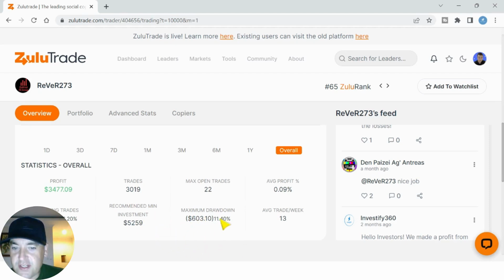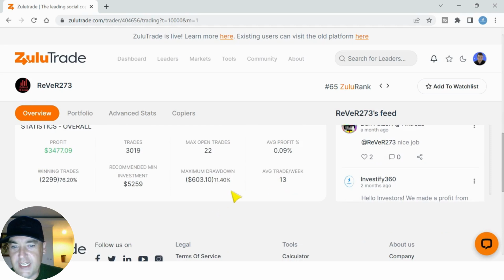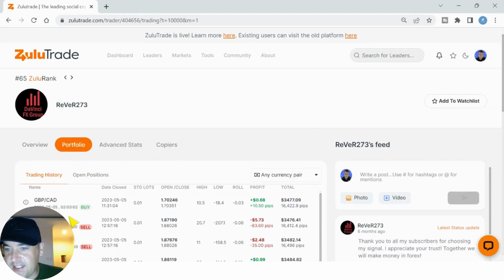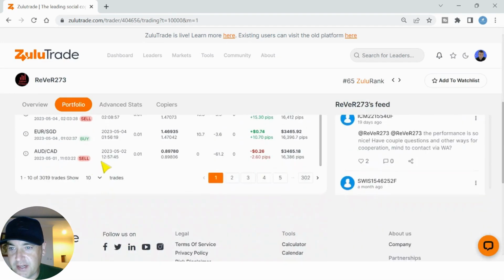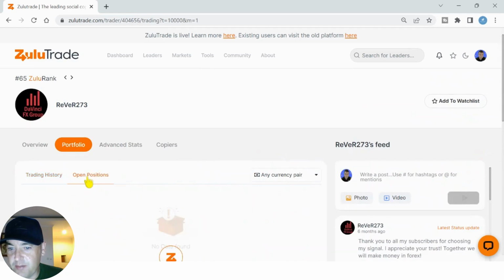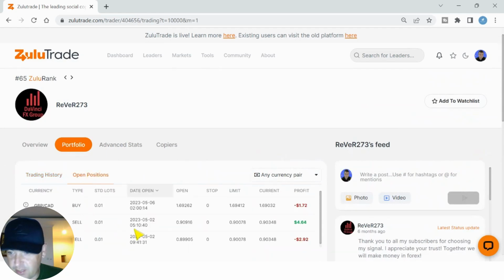And this is important here, is max drawdown. So the most that it ever dropped. Average about 13 trades a week. So you come to his portfolio and you can see everything that he has traded in the past will come up here. So it's very transparent, and you can see his open positions at the moment. So this is what he has opened.